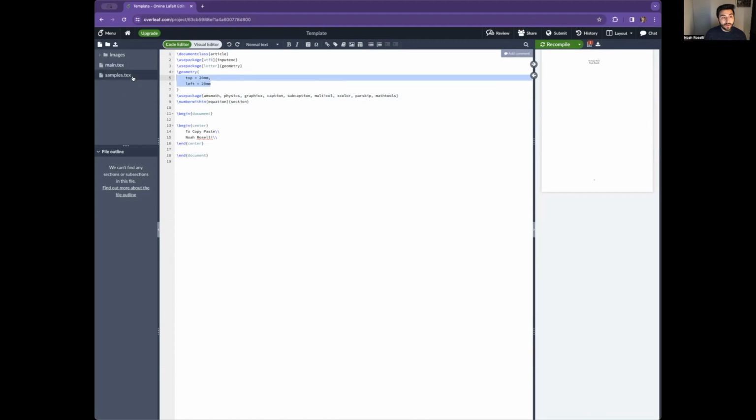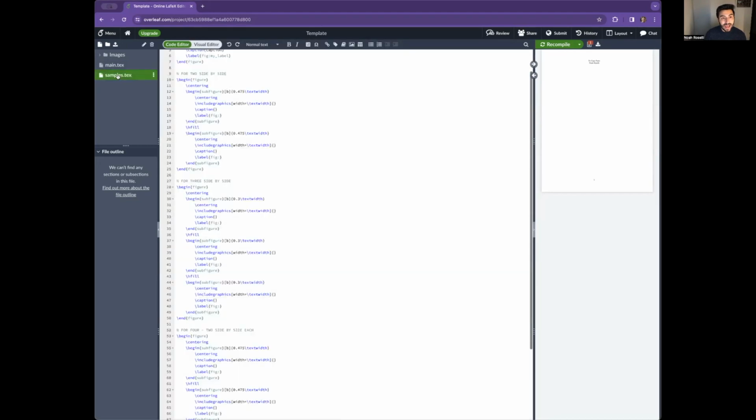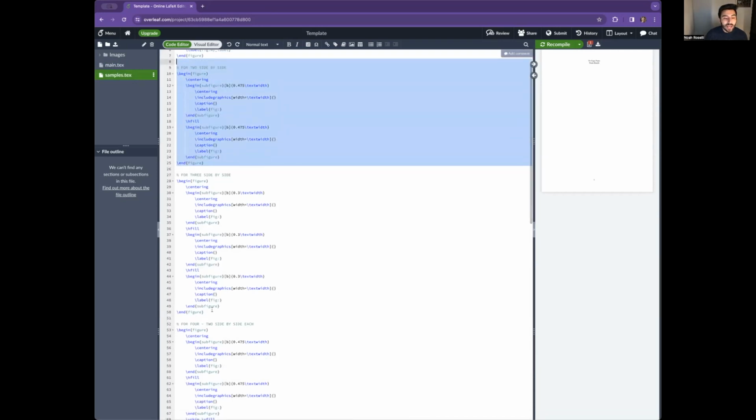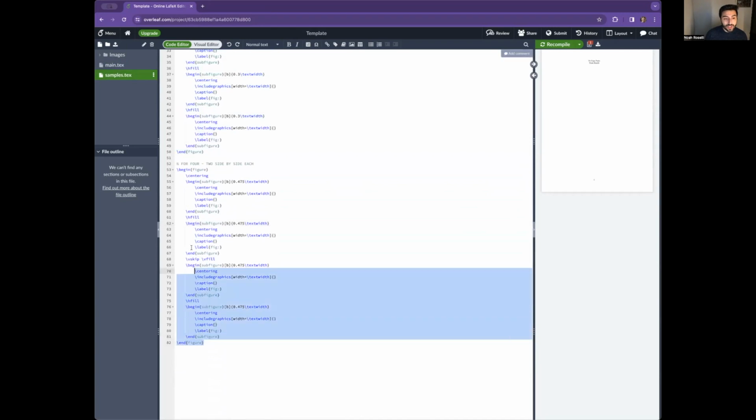And what's more is if you click on the samples.tex, there are different things that you could just copy paste into the actual main file so that you can have just one image, two images side by side, three side by side, or two images, four images in total, two at the top and two at the bottom. So you could just copy paste these into the main document and use them.